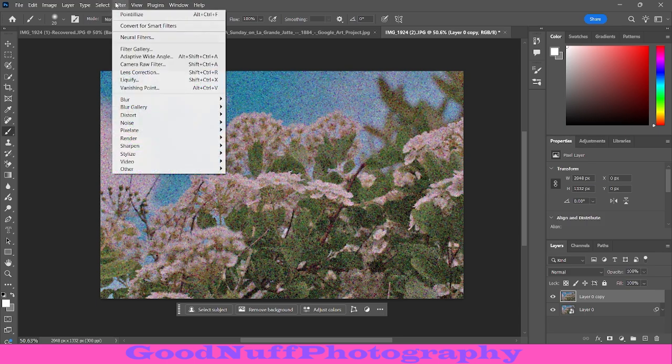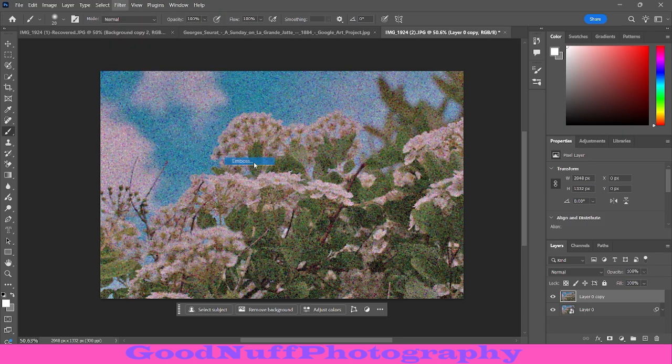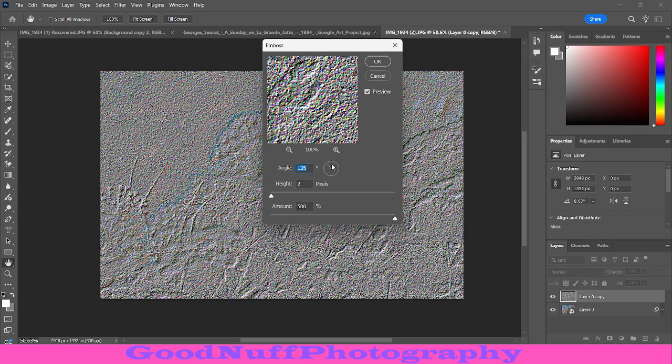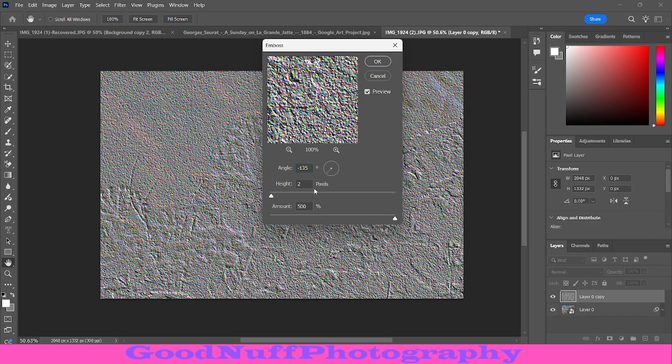So we're gonna go to filter, stylize, and then you go to emboss. Now, it looks really bad right now, but what I'm gonna say you should stick to is around an angle of -135. Yet again, this is optional. You can change the angle to whatever you want it to be. I'm just going with that.